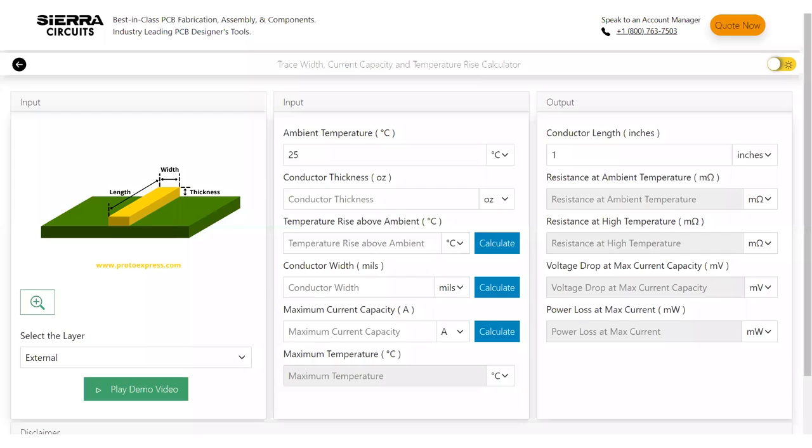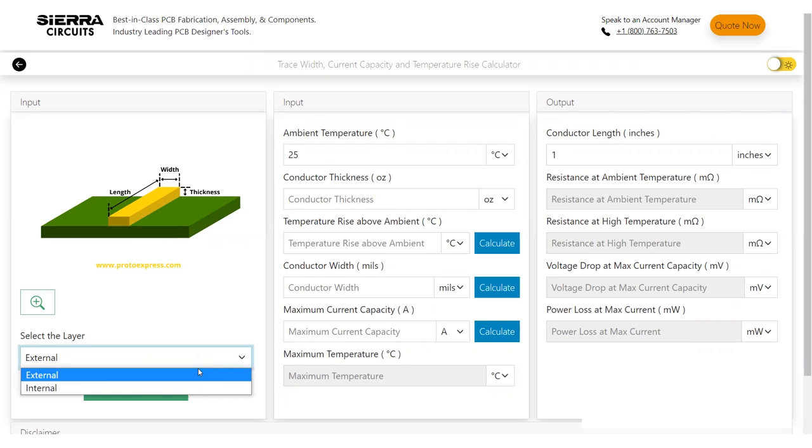Sierra Circuits Trace Width, Current Capacity and Temperature Rise Calculator is an advanced PCB design tool that works based on the latest IPC 2152 standard. It's a 3-in-1 calculator. If you know the values of temperature rise and maximum current capacity, you can easily determine the optimum conductor width. Similarly, if you enter the values of temperature rise and trace width, the tool computes the maximum current capacity. To get started, you need to select the layer, internal or external.